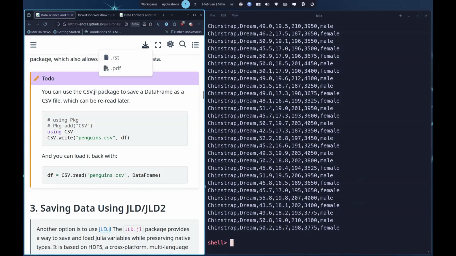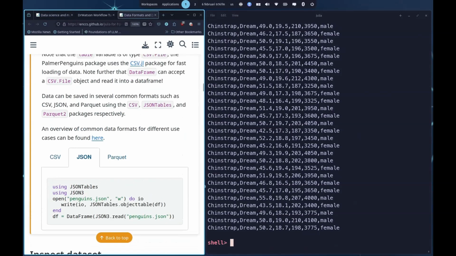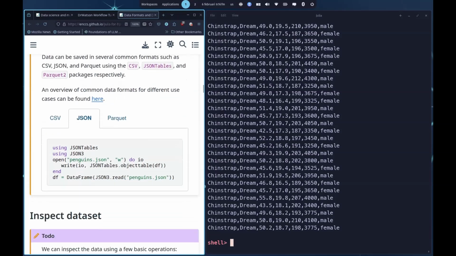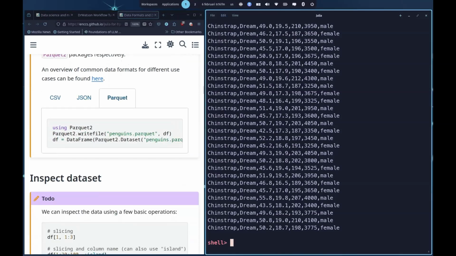There are some other interoperable formats that you can use to share data with people that are not necessarily using Julia. And those we mentioned in our data frames and data formats lesson. So there is infrastructure to save data in JSON format, for example, Parquet. It mostly revolves around importing the right package. So, for example, for Parquet, we'll use Parquet2.